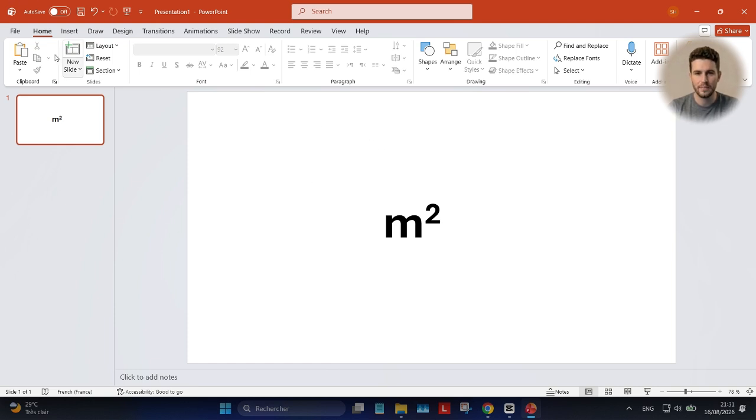Today, I am going to show you a very quick and simple way to type meters squared in Microsoft PowerPoint. Whether you are working on a science presentation or a math project, this little trick will save you time. We will cover two easy methods: the standard menu option and a lightning-fast keyboard shortcut. Let's start with method 1.